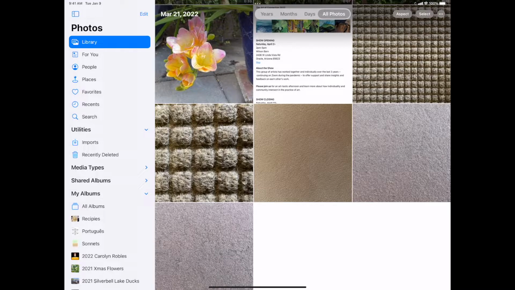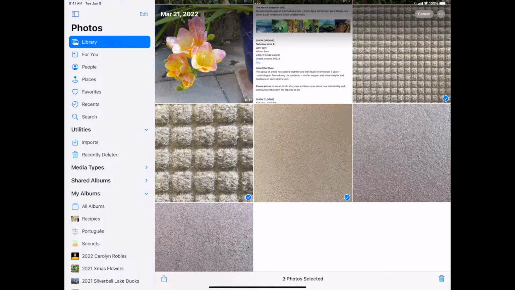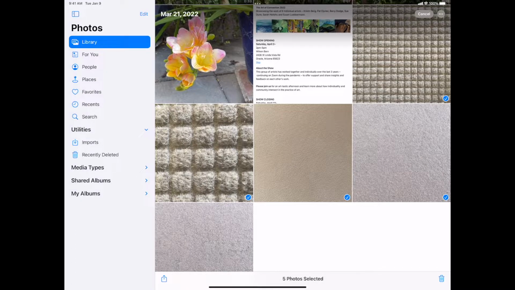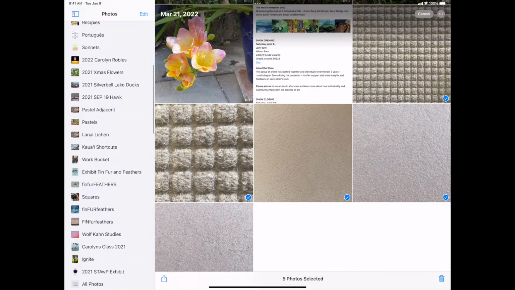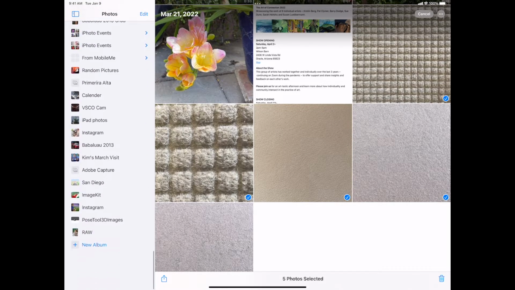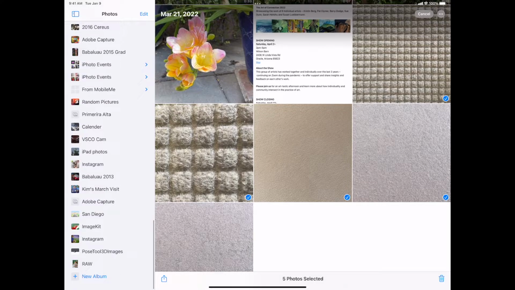And first, what I'm going to do is create an album for them. So I'm hitting the select button and I'm selecting all 5 images. And then I'm going to go over to the left side and go down to My Albums. If I scroll to the bottom of My Albums, there's an option to add a new album. Let's see what we end up with. There it is. At the very bottom, it says New Album.